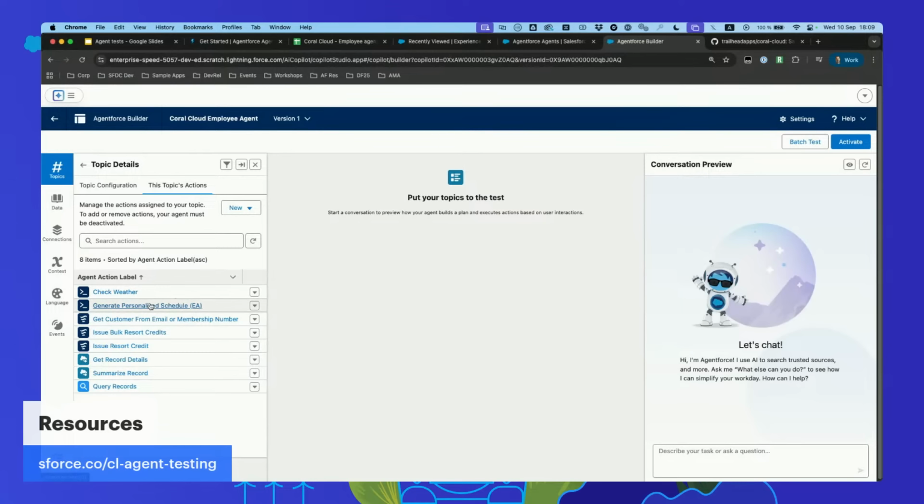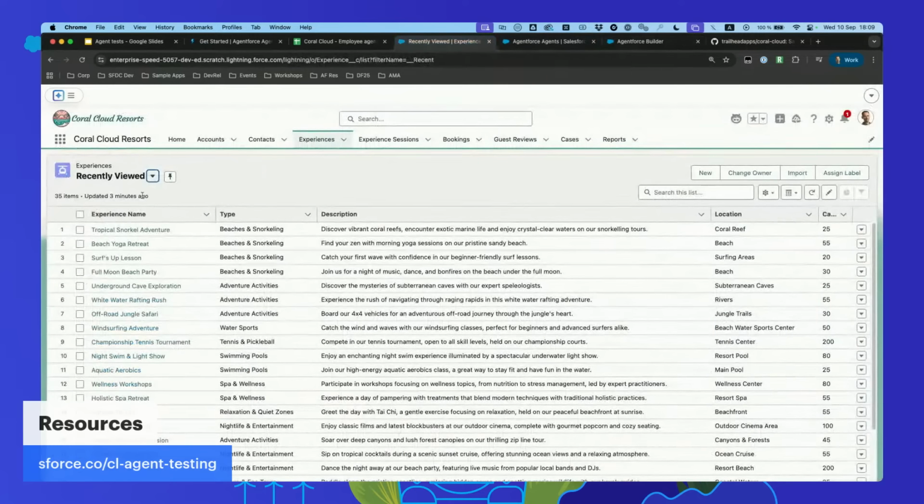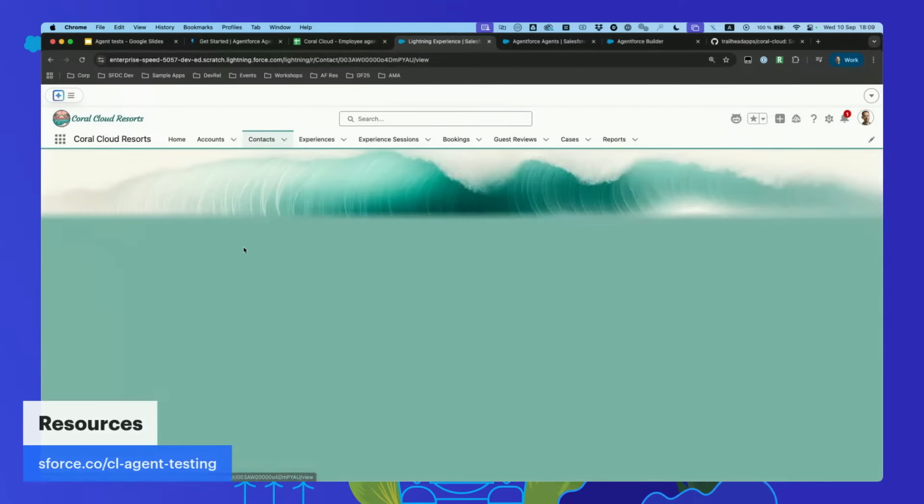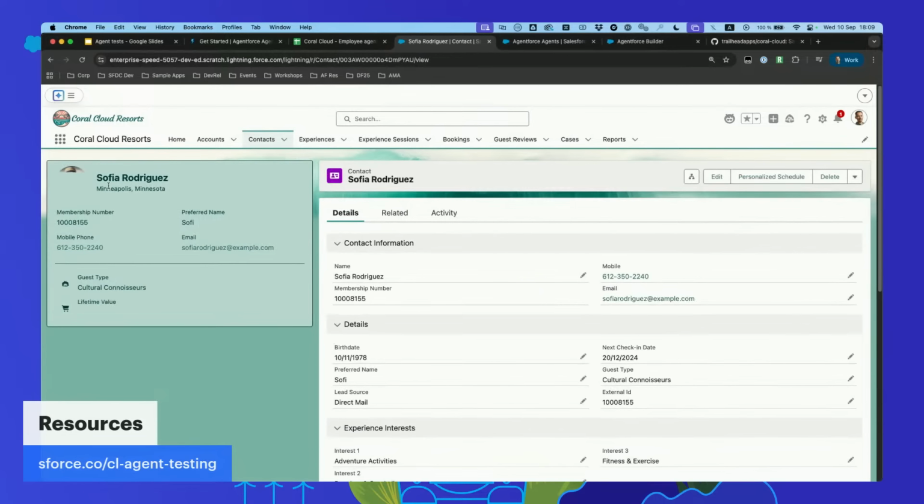There is an Apex action which allows us to generate a personalized schedule for a given customer. We have to specify for which customer we want to generate the schedule, and then based on the customer preferences, we can ship a personalized schedule. Then there's a utility flow method, which allows us to retrieve a customer based on their email or membership number. This is information that we have added to our contact information. For example, if I open our guest, Sofia Rodriguez, she has a membership number along with an email. So these are the two methods that allow us to identify a customer.